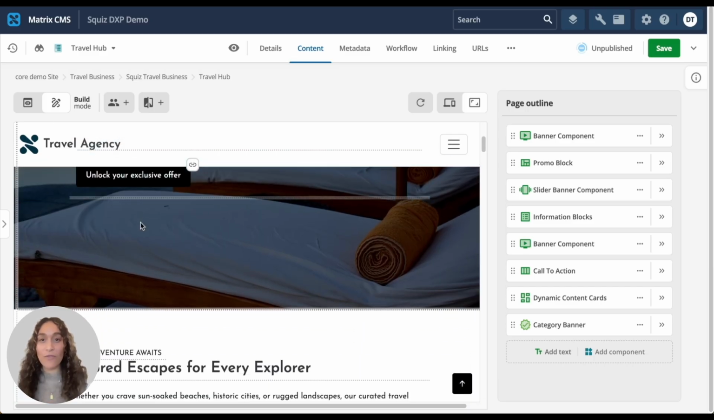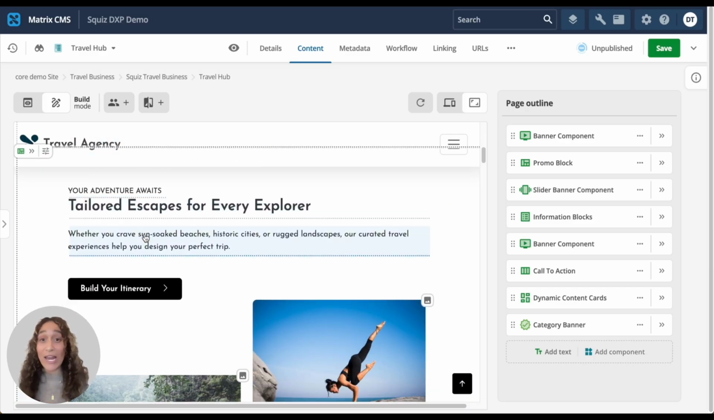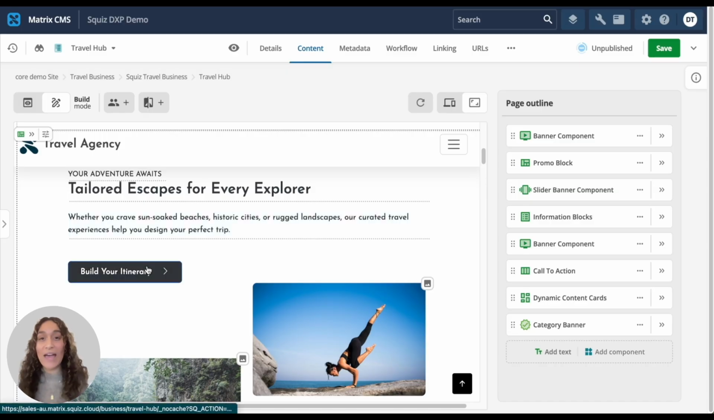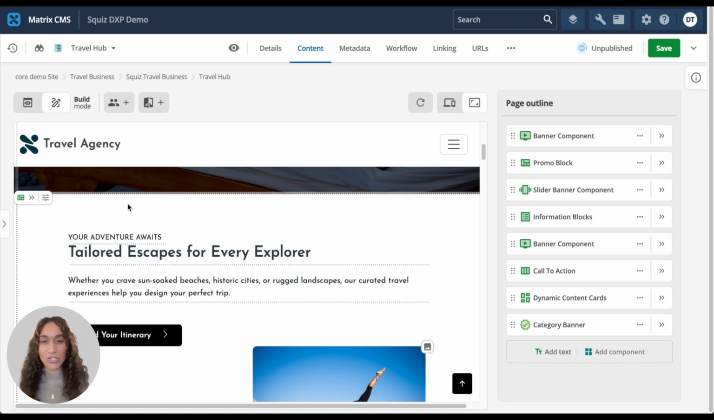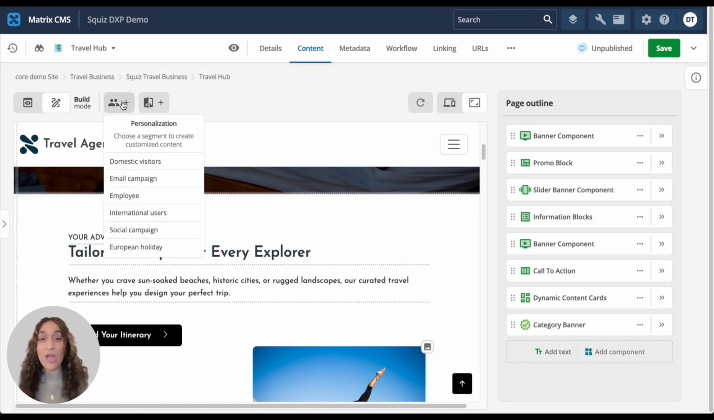Right now, we are viewing how the page will look to anyone that visits our site. But we have several different audiences, and we want to create a tailored version of the page that speaks more to their interest. With Squiz DXP, personalizing content is simple. You can easily select and apply your audience segments so the right users see the most relevant content.